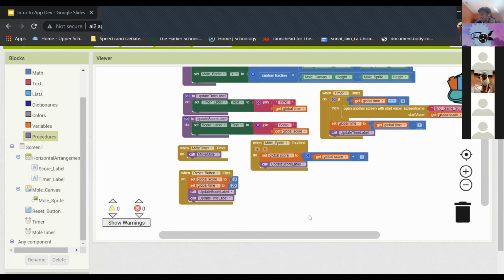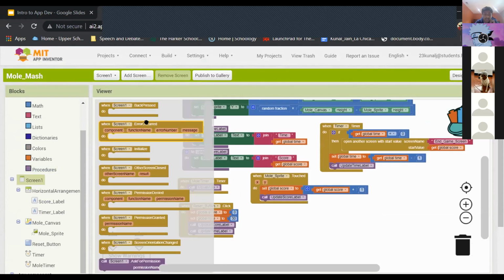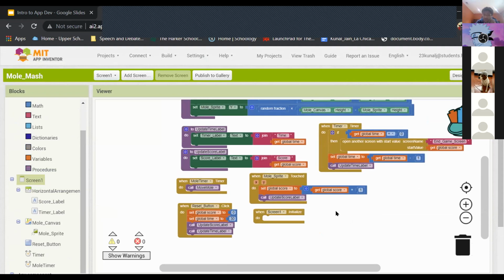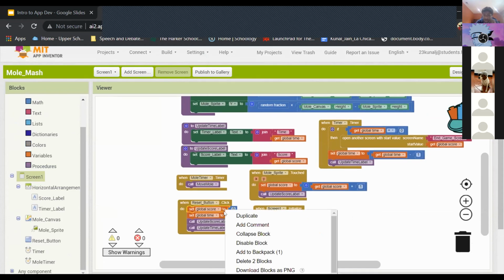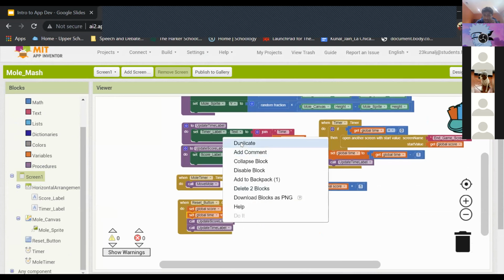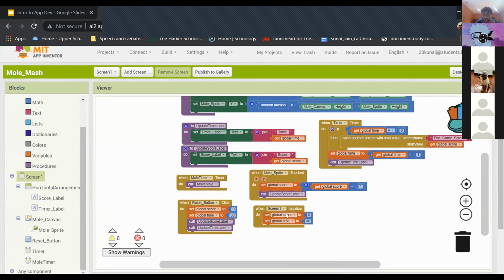And then the very last thing for this is that when the screen initializes, just for redundancy's sake, you also want to set these two. So I'm just going to duplicate this. When the screen initializes, make sure that your score and your time are 0 and 30. Okay, so this is all the code done for screen one. This is most of the code. We're almost done with the code.